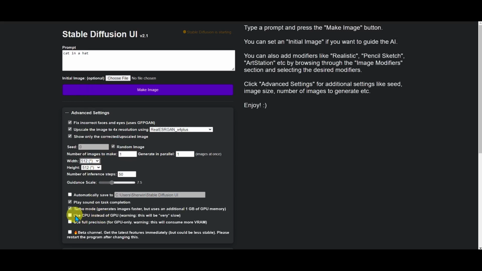You can also run your prompt in CPU mode if you don't have a good graphics card. This will take a very long time, so I don't recommend it.